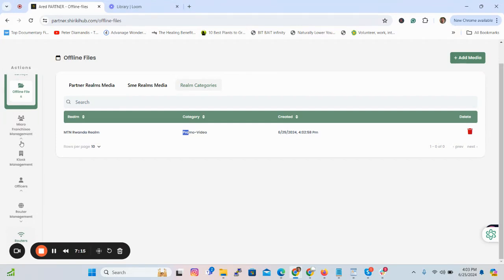You don't have to worry about micro franchisee management. That's a feature that you don't have to worry about. And then kiosk management. Officer, that's if you want to add some field officer on the ground, on the field, and then you can add them. That's mostly for user to be officers. So you can leave that also alone.